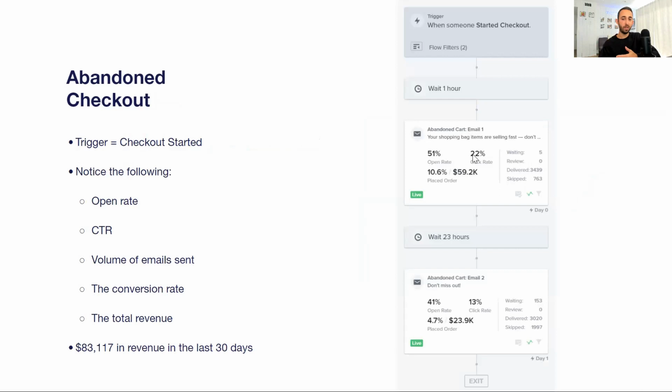2 out of 10 people that receive it are clicking. So 2 out of every 10 people that got this email actually clicked a link in there. And then really the most impressive stat is these 2 right here. 1 out of every 10 people that received the email, not just the people that opened it, but 1 out of 10 people that actually received the email actually had purchased. And this is over a 30-day period.